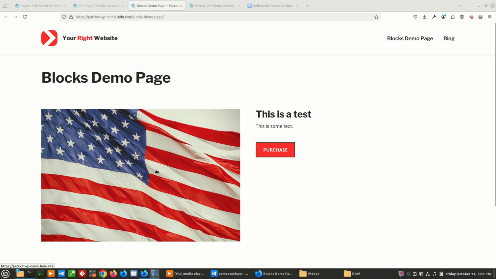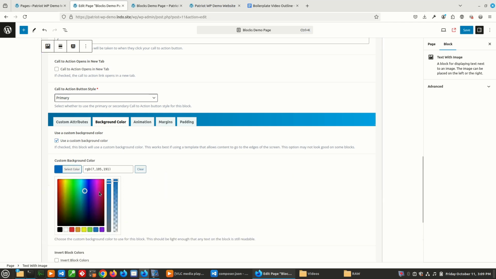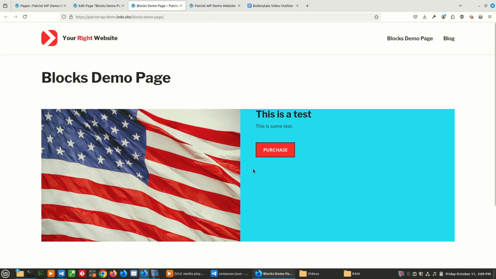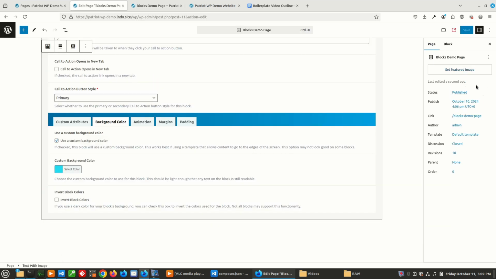Now we think that the page is too plain, so we need to make some adjustments. We're going to add a custom background color. We're going to go ahead and just choose a light color here. Make it pretty. Save it with a background color. Now we have a background color for the block, but now the spacing looks wrong because we have this butting up against each other.